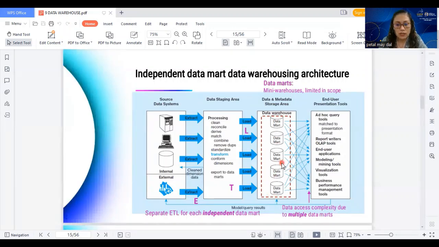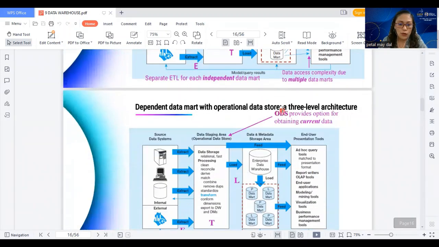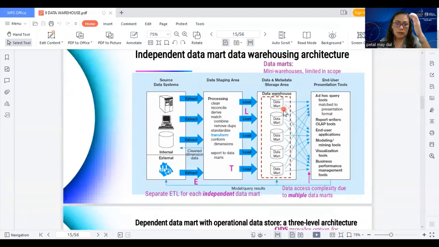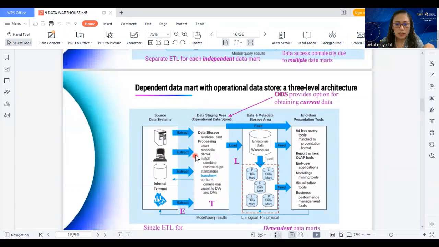In the end user presentation tools, you have the ad hoc query tools, OLAP, visualization tools, and everything else. Okay, so this is for the independent data mart, meaning each data mart's data comes from different sources. On the other hand, when you say dependent data mart, all the data will be extracted from all the different sources and then processed and transformed accordingly.